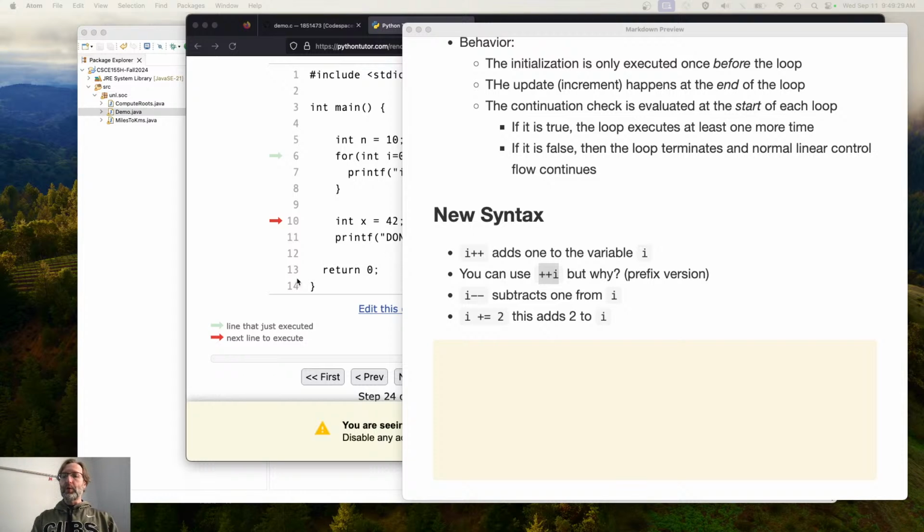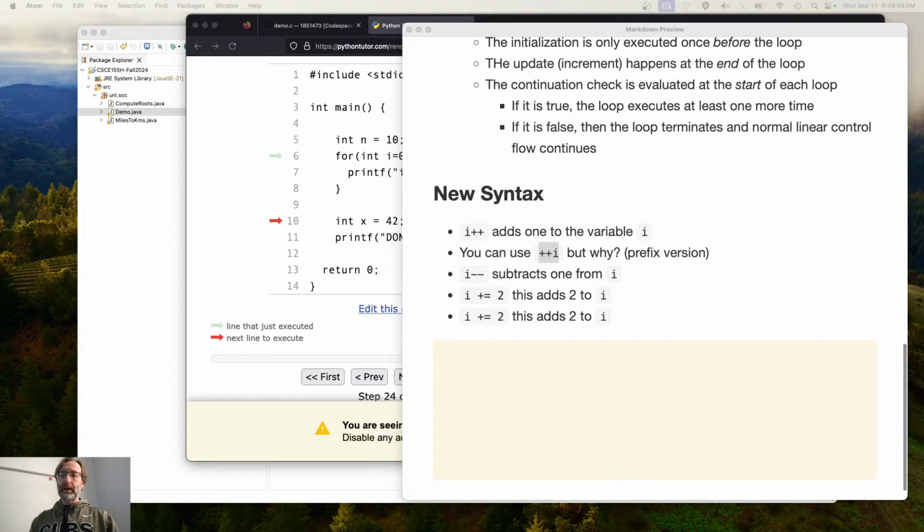Why? I mean, you could write something like this, right? I is equal to I plus 2. Or you could get away with some fewer spaces. Again, this is all syntactic sugar. You can also do, say, minus equals, which will subtract. This subtracts 2 from I.